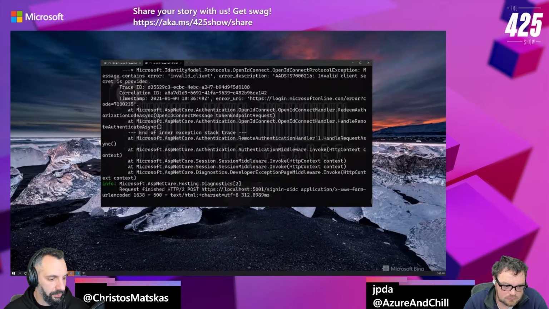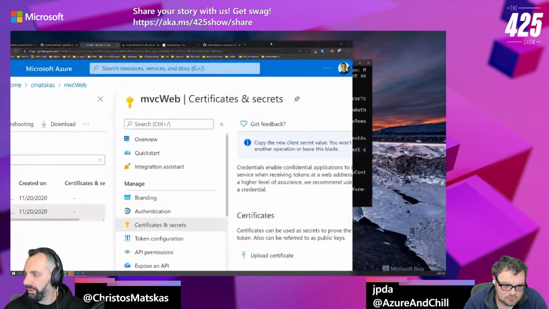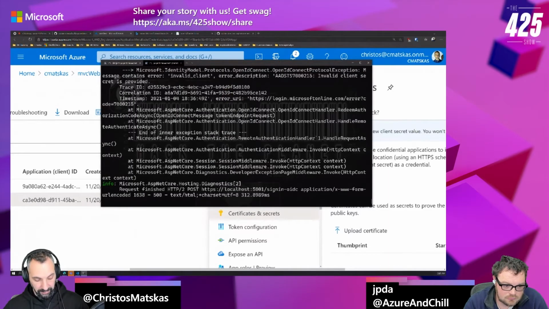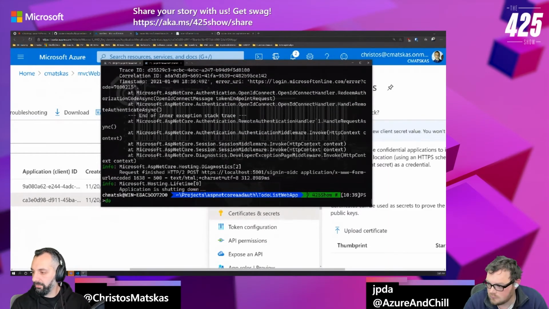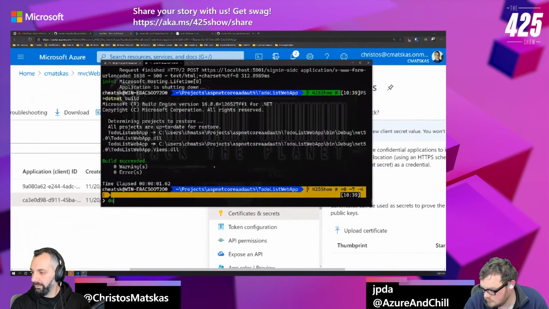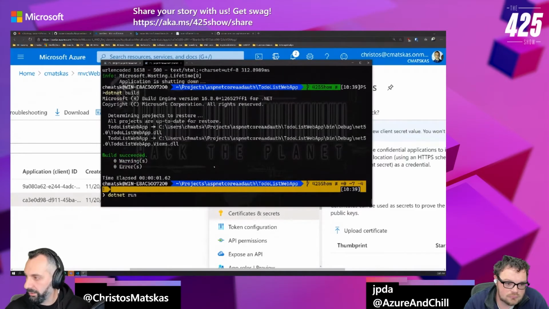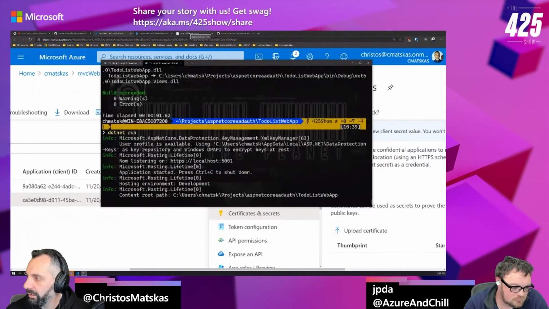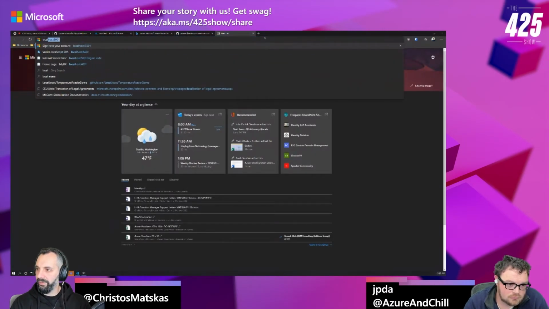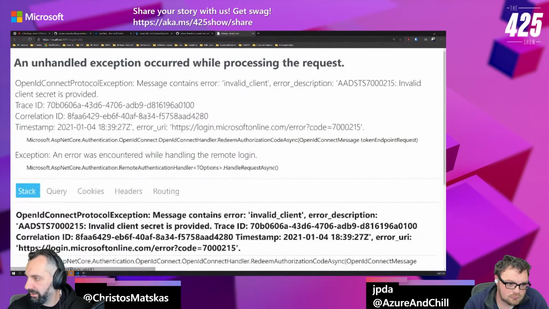And then let's go back to our running the app. So here, like that, and let's run it again. .NET build, .NET run. I'll close this one down. Localhost 5001 redirects to HTTPS. Invalid client. Invalid client secret is provided. That's super weird. Yeah, something's not right about that.